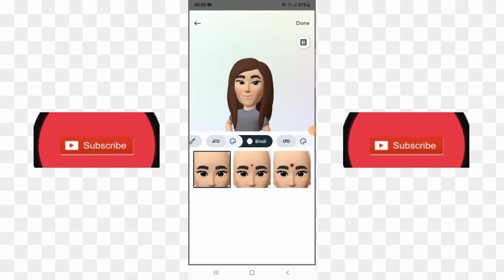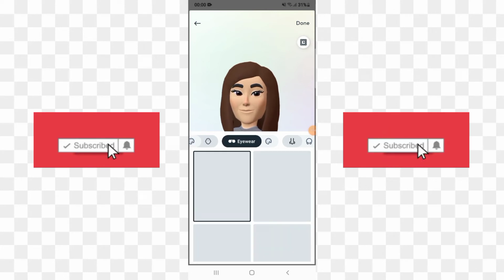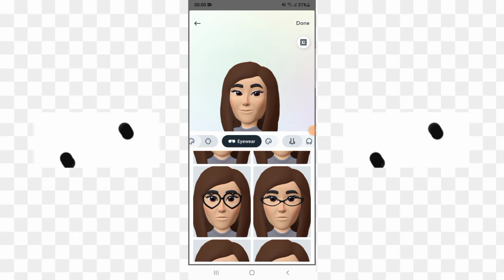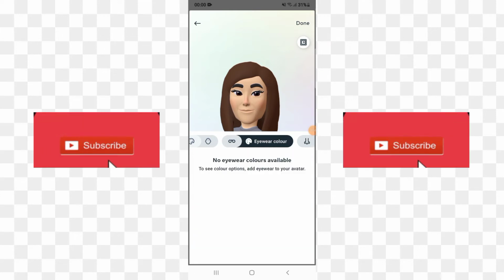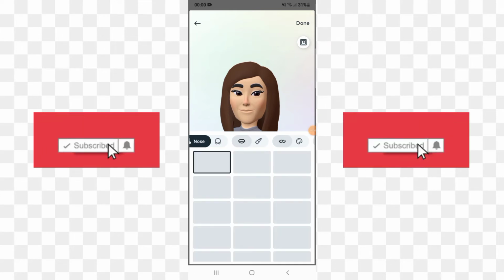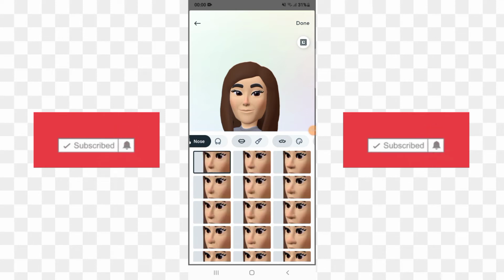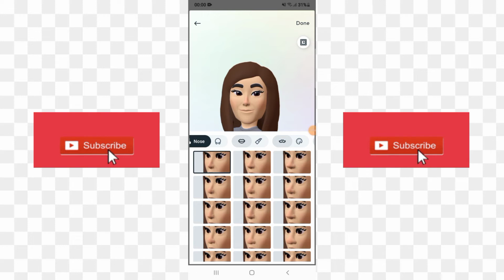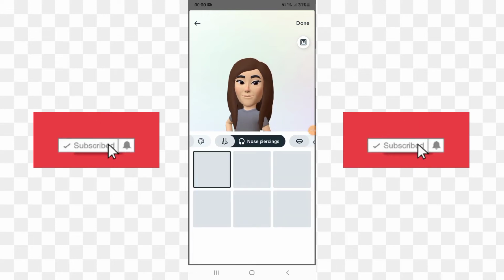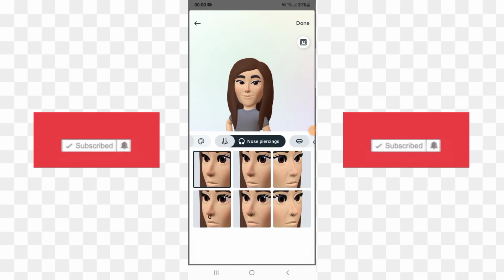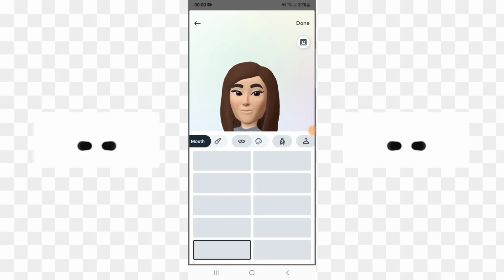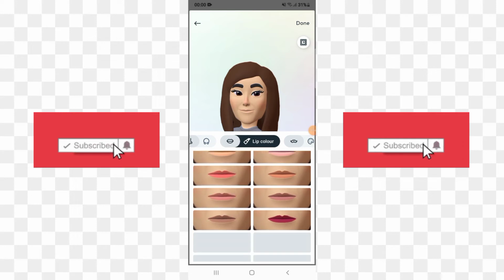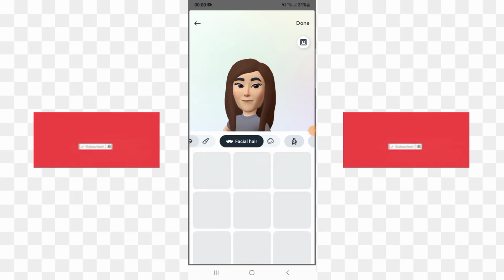Now here's an option of bindi. If you want that, you can go for it. If you don't, then skip it. Here's an option of glasses. If you want, then you can go for it. As there are many options, I'm just exploring. Nose shape, if you want to change your nose shape. Nose piercing, I don't like it, so I'm not going for it. Lip color, lip shape, I'm just going with nudes.